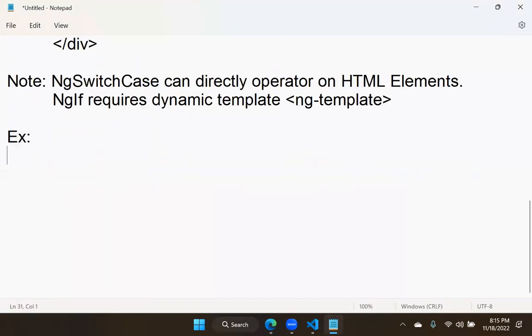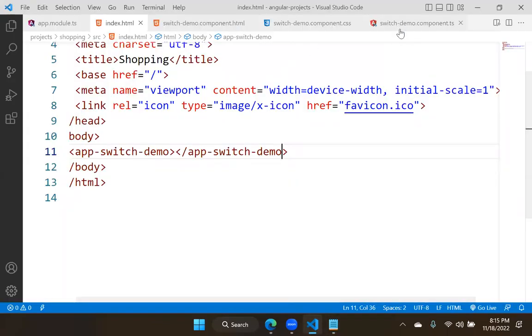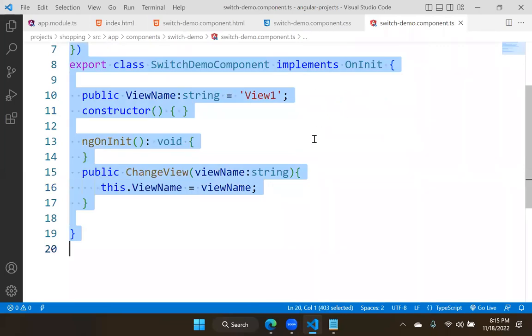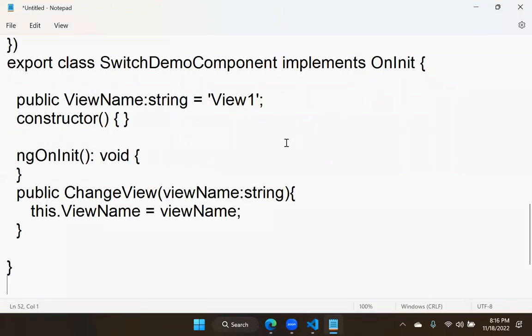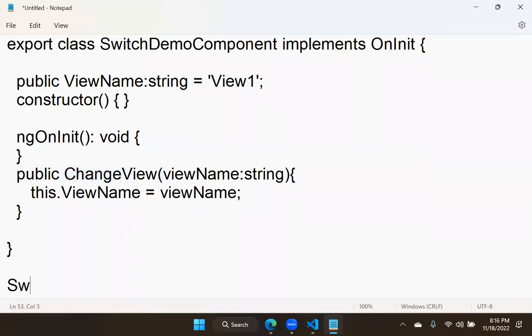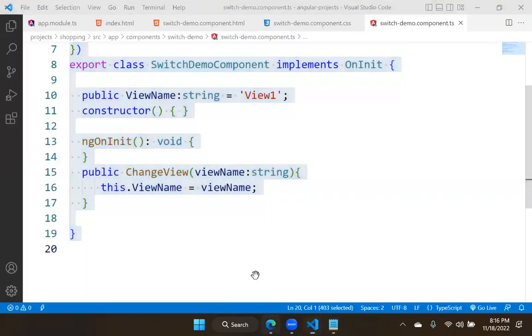I will give this example. Switch demo.component.ts. In this TS file, I will copy this. Just we have a property called viewName and we have a method called changeView. Next, switch demo.component.html. HTML will not change.